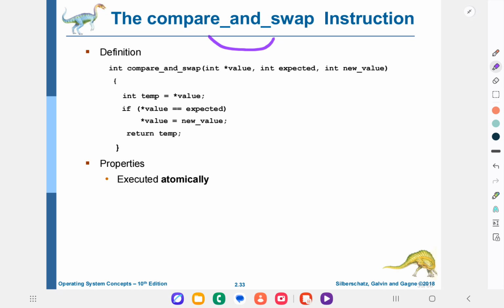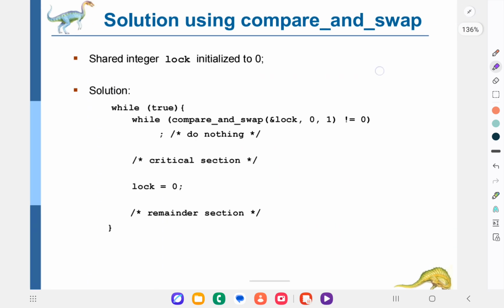This one gives the kernel developers more flexibility, because it's dealing with integer values instead of booleans. But the concept is the same. You are still returning the old value of the variable, and you are testing it against an expected value and setting it to a new value. And this is an example of how that would be used in a critical section solution scenario.